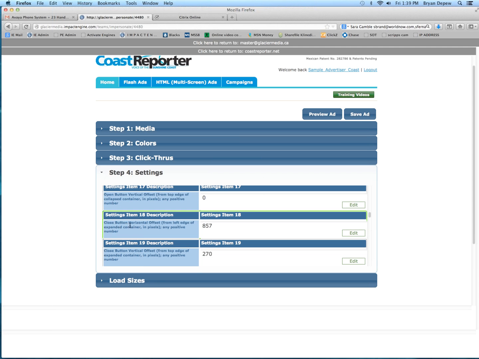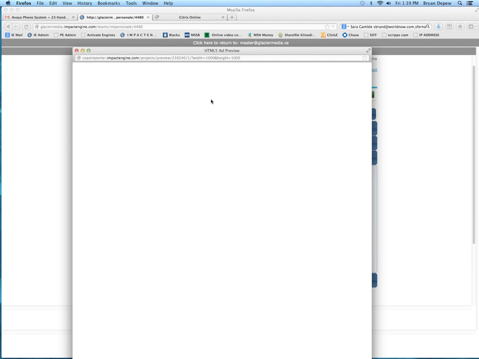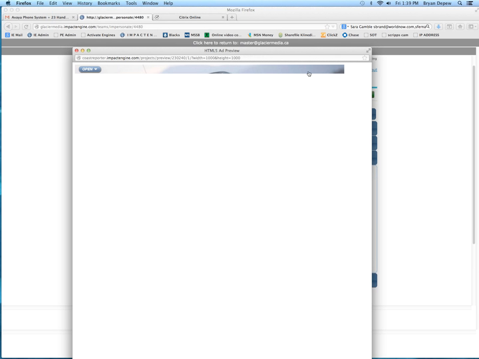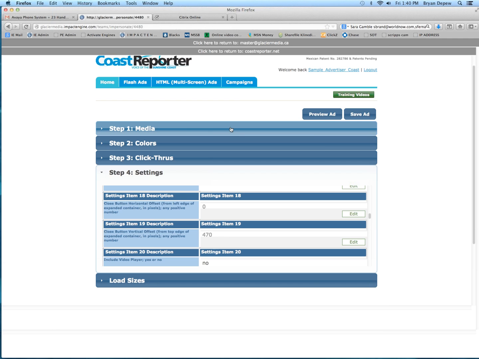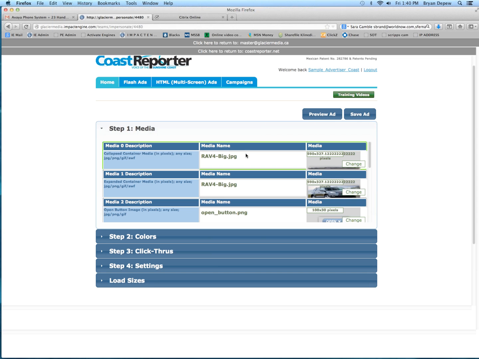And then same thing for the close button. The horizontal offset, I could make that 0. And let's say I wanted to drop that down to the bottom and make it more like 470 pixels down from the top. Again, I'll save my ad, click on preview, and now I've got my open button here on the left and close button on the left bottom. So you can adjust those to be anywhere you like on the ad. And again, you can upload your own images as well. So if you're using images, that's basically the entire setup of the ad. You upload your 2 images and you're pretty much done.